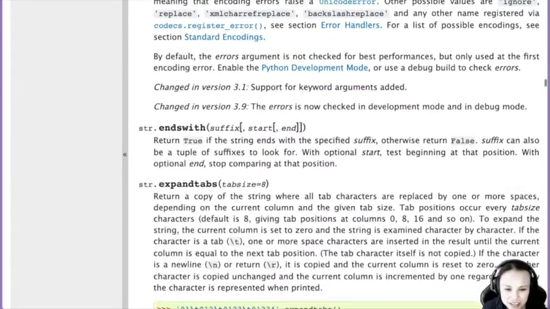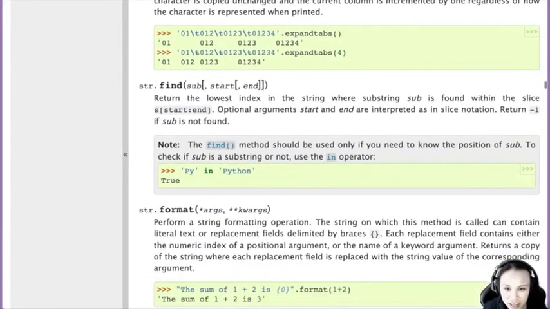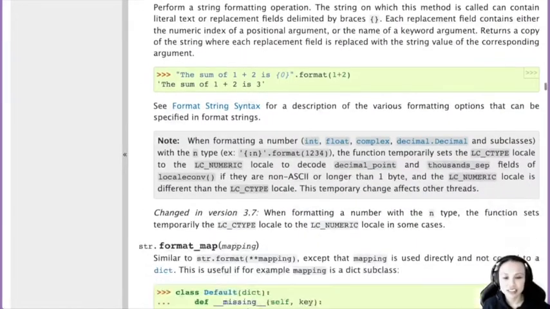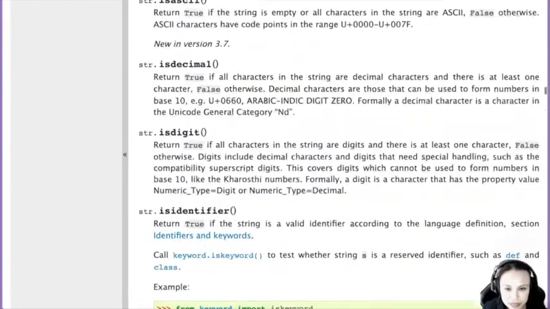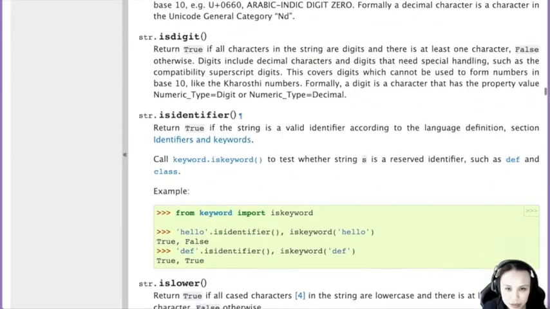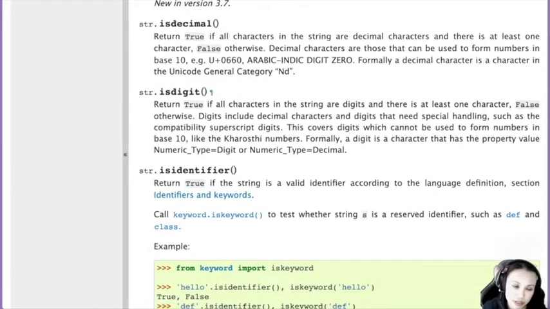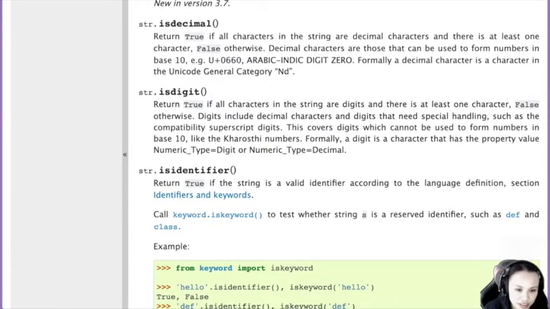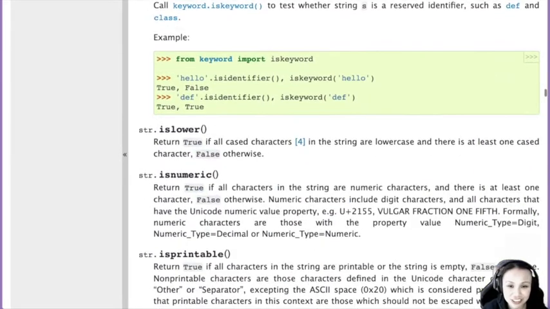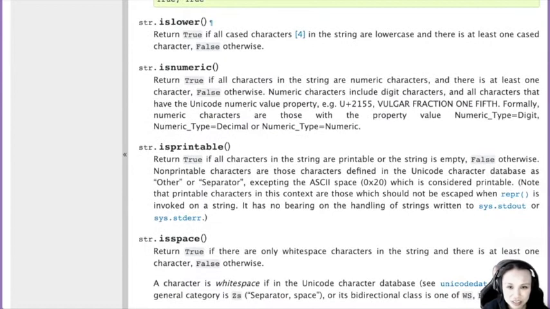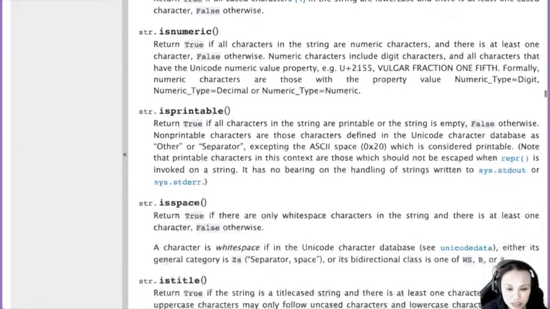And count, all this stuff. Find, yeah. This, I think, is more well known. Some of these are more well known. isdigit is really useful, trust me. You can check whether a string is a digit, then you can see if you can change it into an integer.